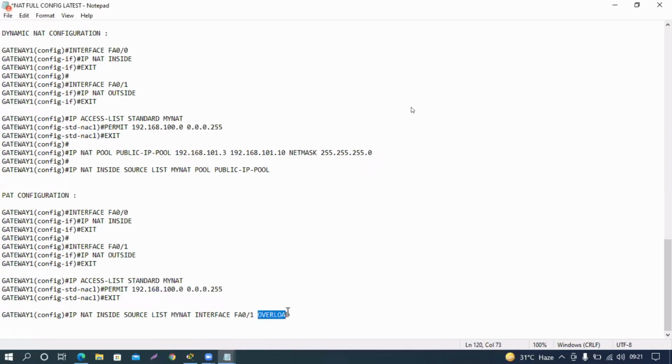And this is the overload command, which activates PAT, port-based translation, on the router. If you don't give this overload command, PAT is not activated. Remember this. If you use the overload command, then port-based translation will start on the router. So configuration wise, there are lots of similarities. If you see this NAT configuration up to here, it is the same. Over here also we have it.